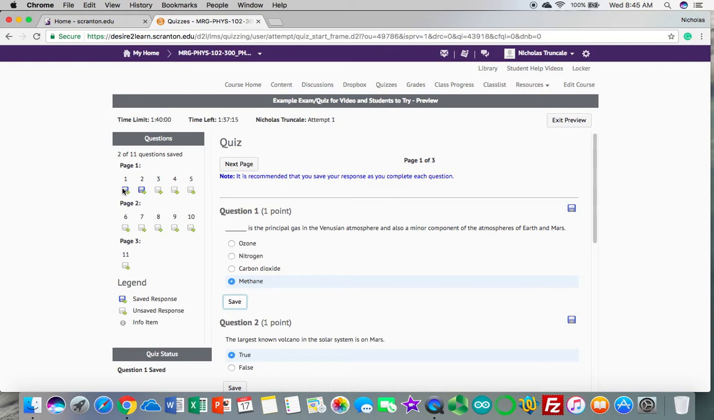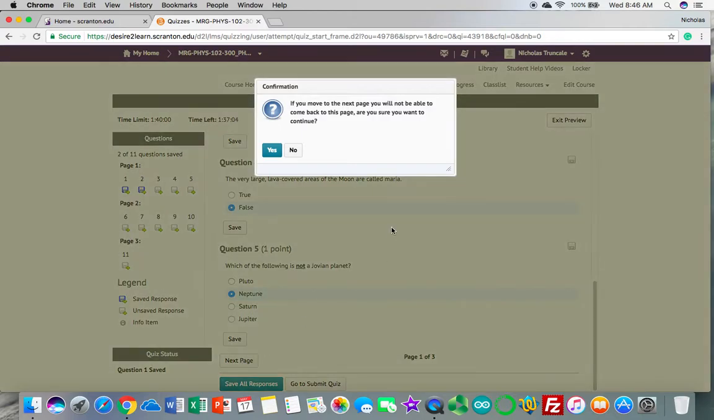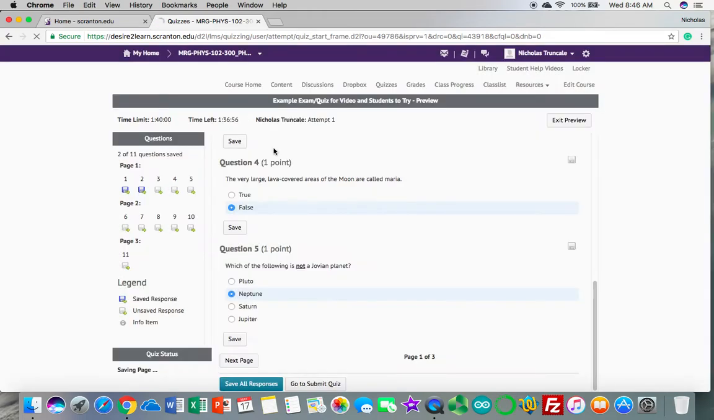Now notice I only saved questions 1 and 2, but did not save 3, 4, and 5. I suggest that you hit save after every question just to be safe. But if you hit next page, it's going to give you a warning. If you move on to the next page, you will not be able to come back, which means you will never see these 5 questions again. So are you sure? I'm going to hit yes.